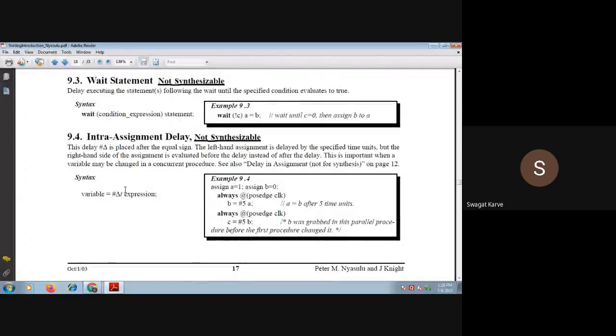Now again we have the wait statement, as we have studied in VHDL. So in Verilog also we have the wait statement. What it will do is delay executing the statement following wait until the specified condition evaluates to true. That means it will wait on that same line unless and until that condition becomes true, right?